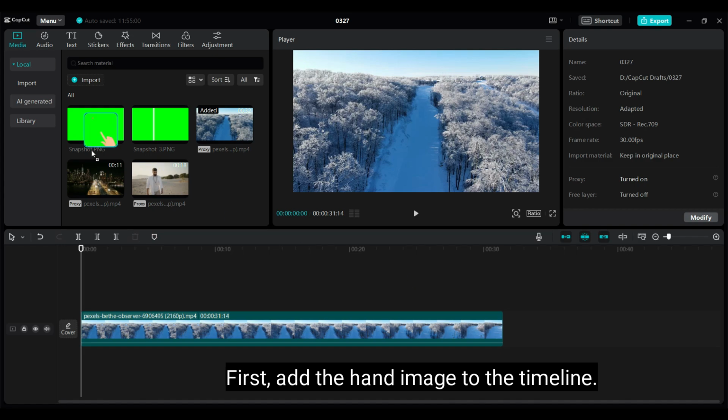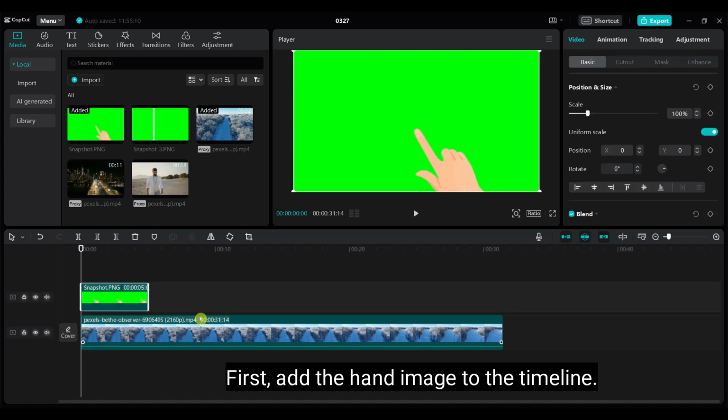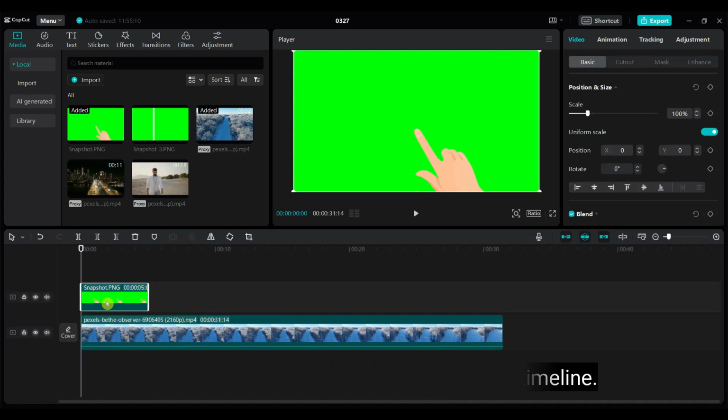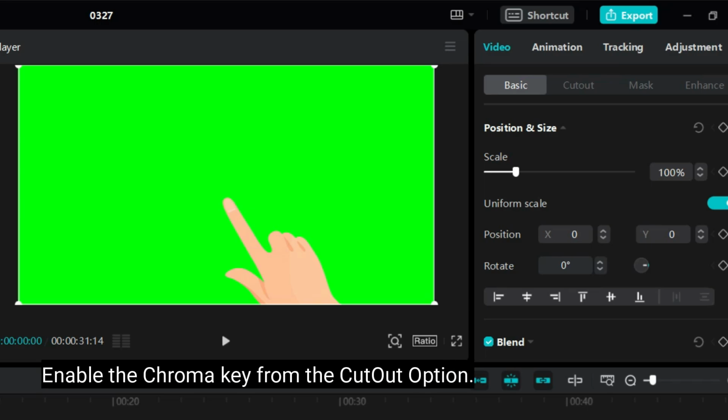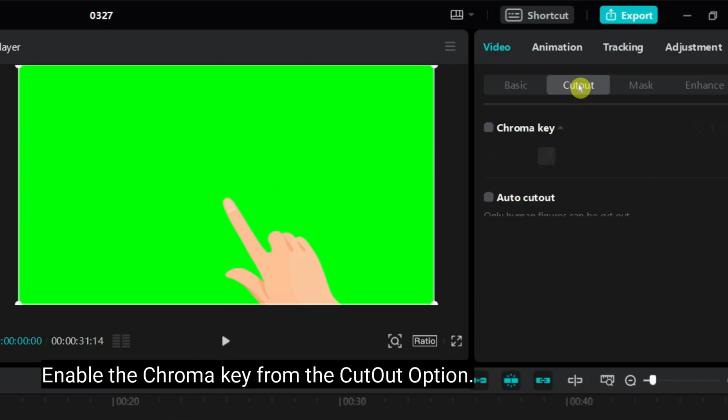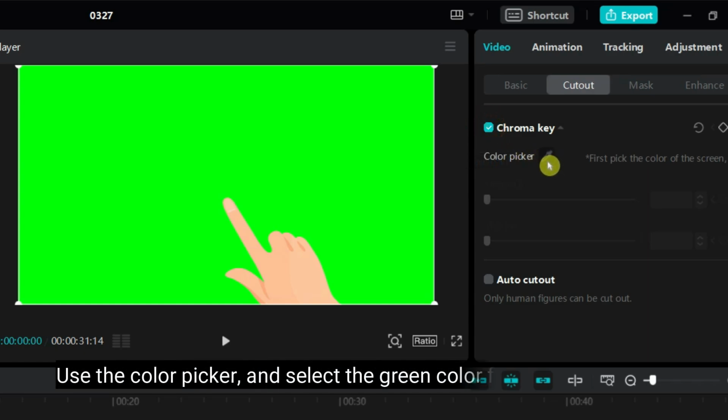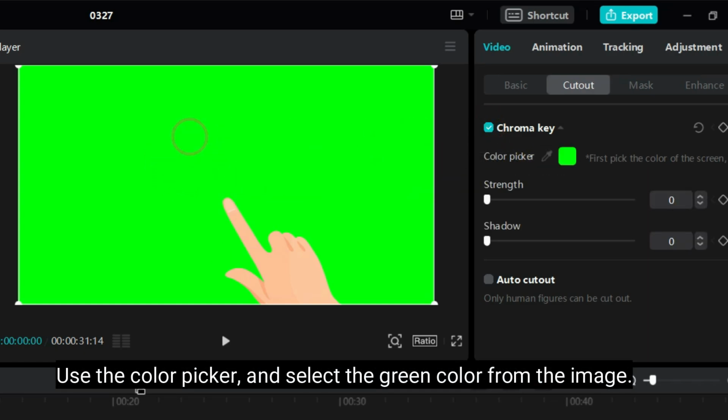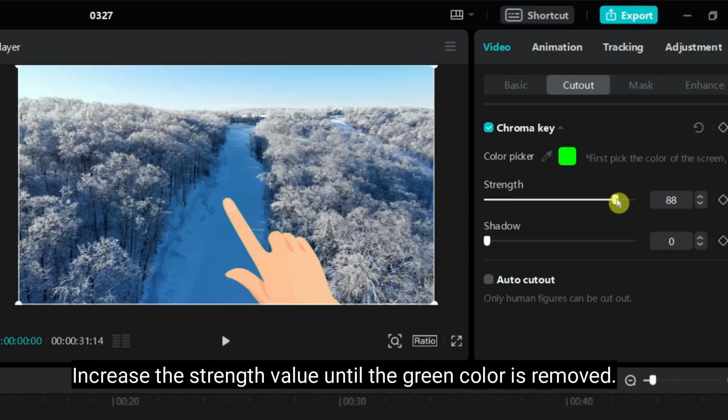First, add the hand image to the timeline. Enable the chroma key from the cutout option. Use the color picker and select the green color from the image. Increase the strength value until the green color is removed.